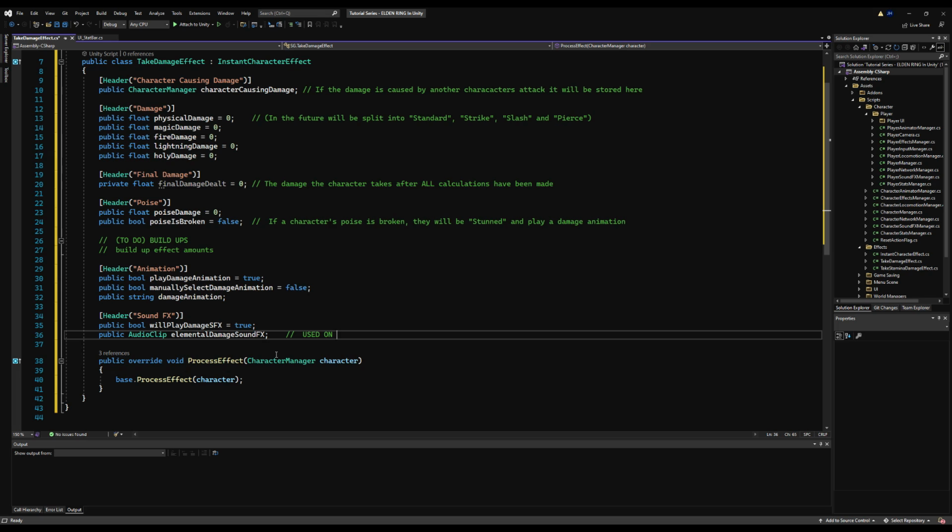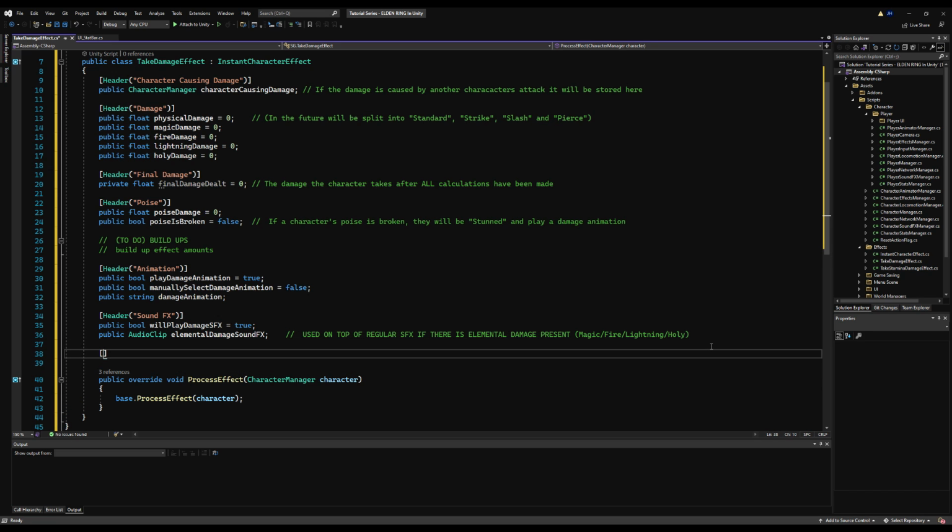And this one is also optional. I'll say used on top of a regular sound effect. So for example, again, if you set your sword on fire and you slash somebody, then you'll also get the fire damage sound effect on top of the regular damage sound effect. So I'm just going to make a comment here and say magic/fire/lightning/holy. And again, you can use this for any additional sound effect other than the main damage sound effect. Just basically play two at once.